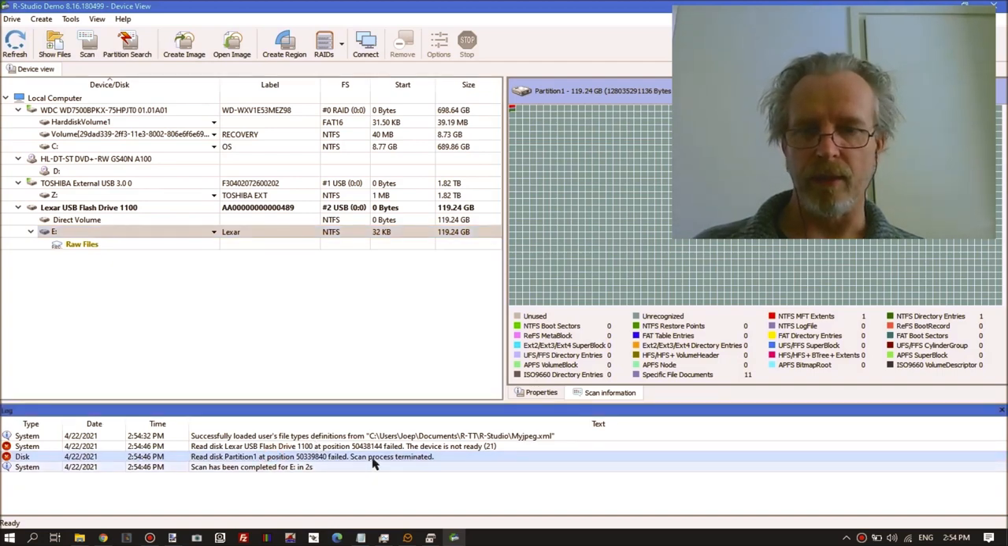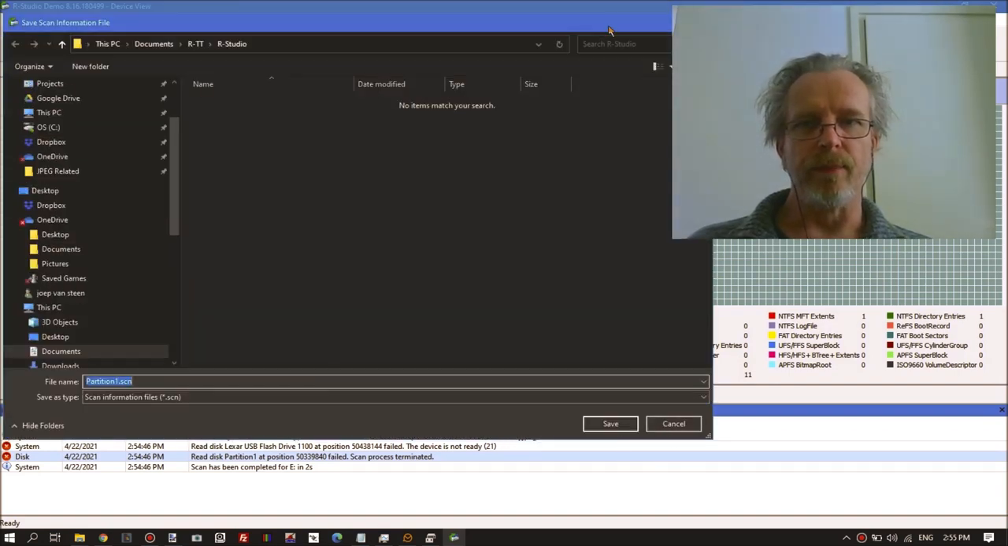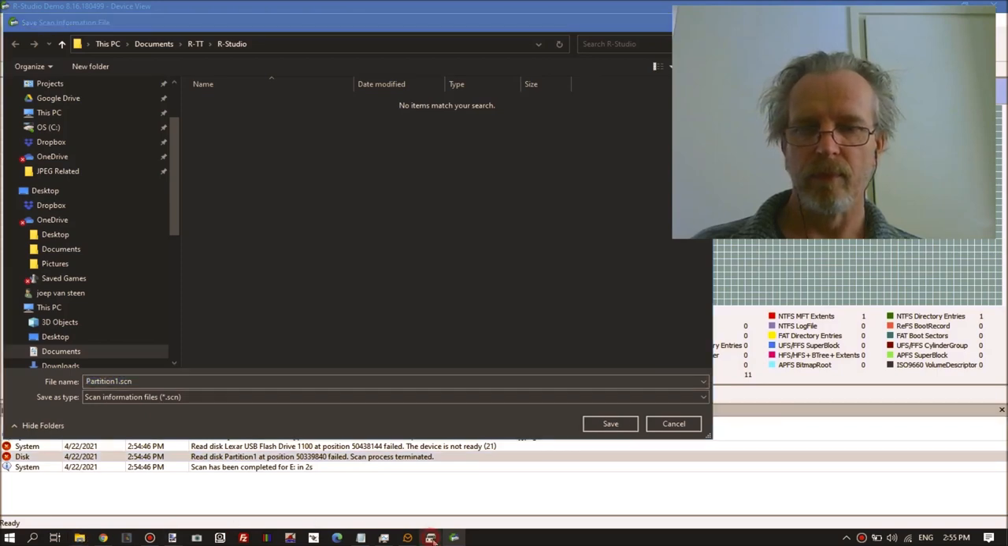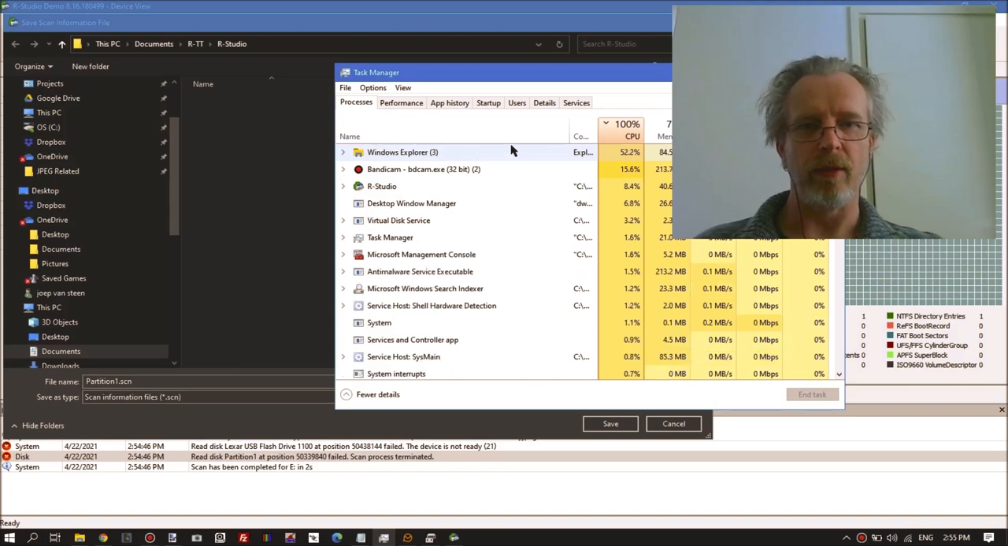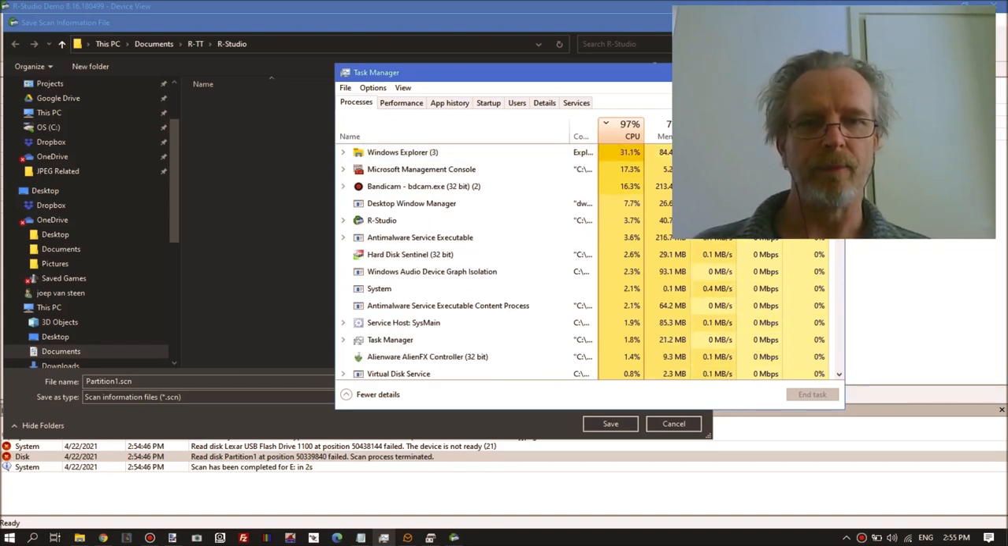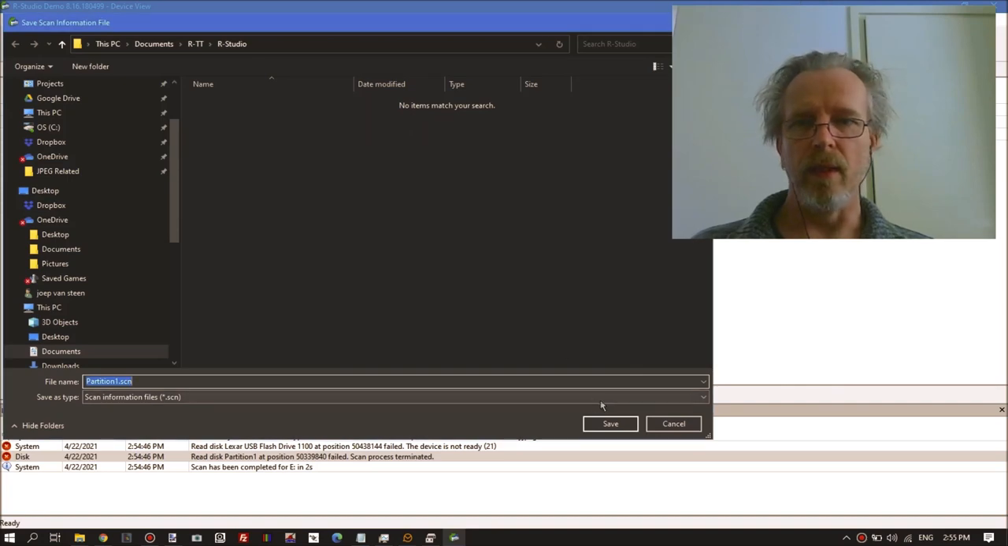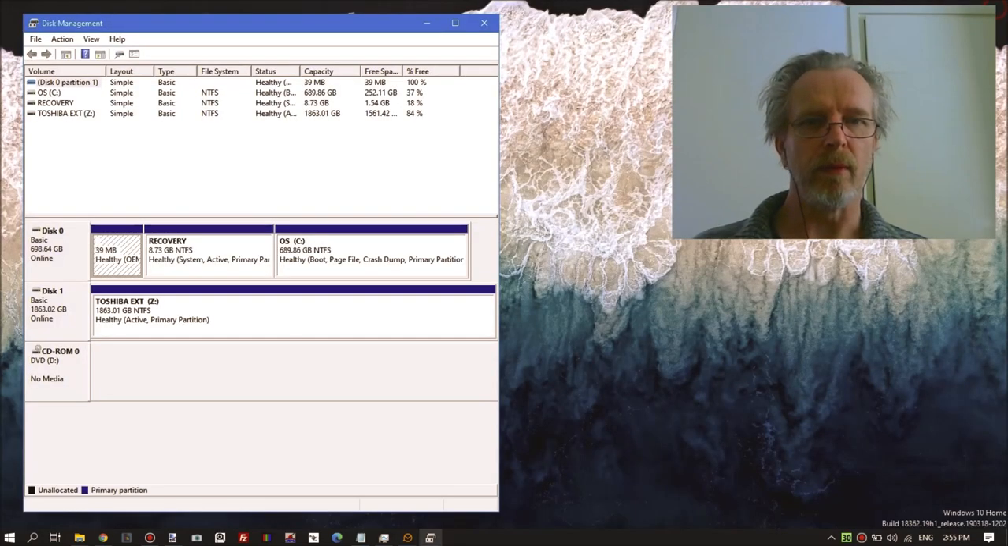Well, it already says the read of the disk partition one at position blah blah blah failed. Scan process terminated. So this is just to illustrate that it's a very bad idea to do this. Maybe you can hear the fan running, the noise. So, oh, it's the Explorer. I will unplug the drive because that will make things easier. Cancel, go away.